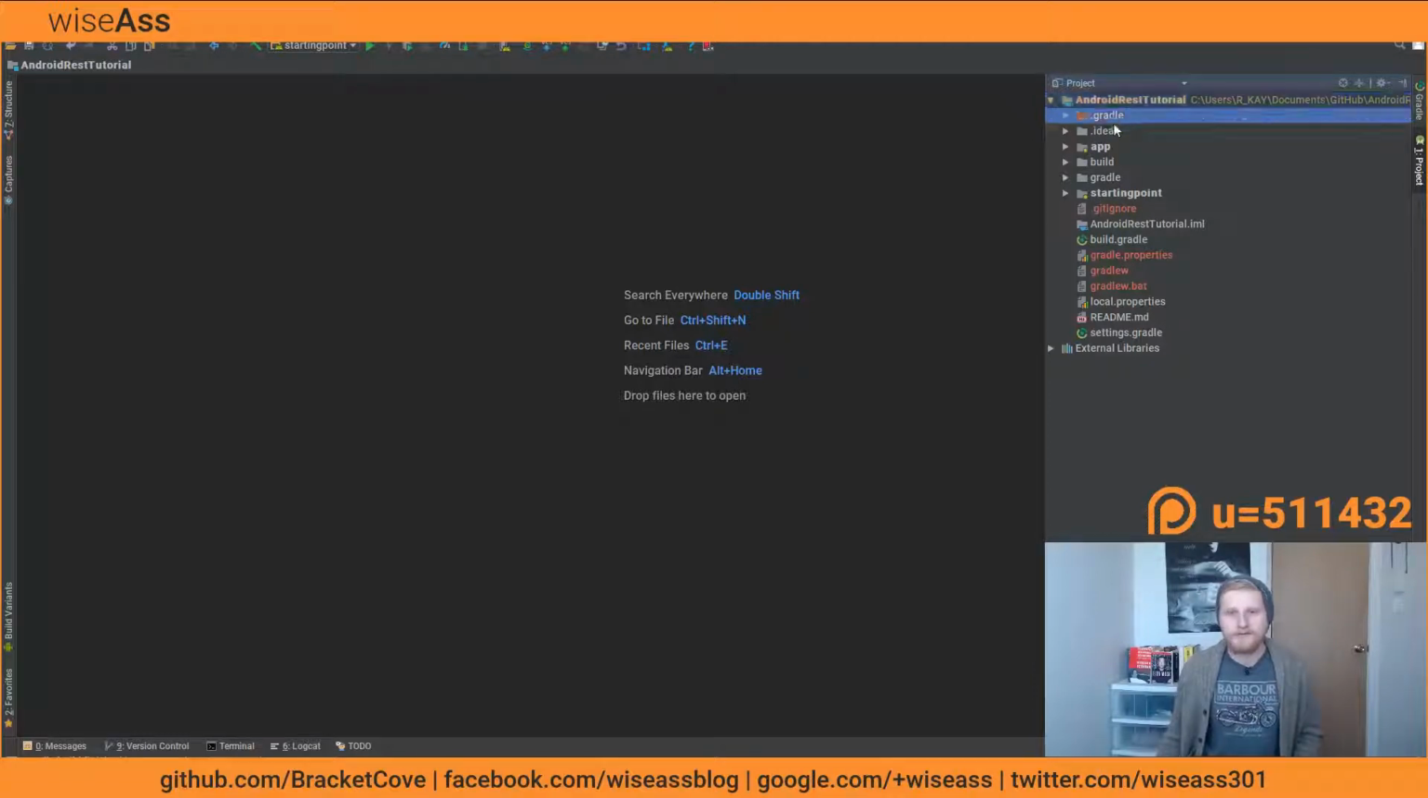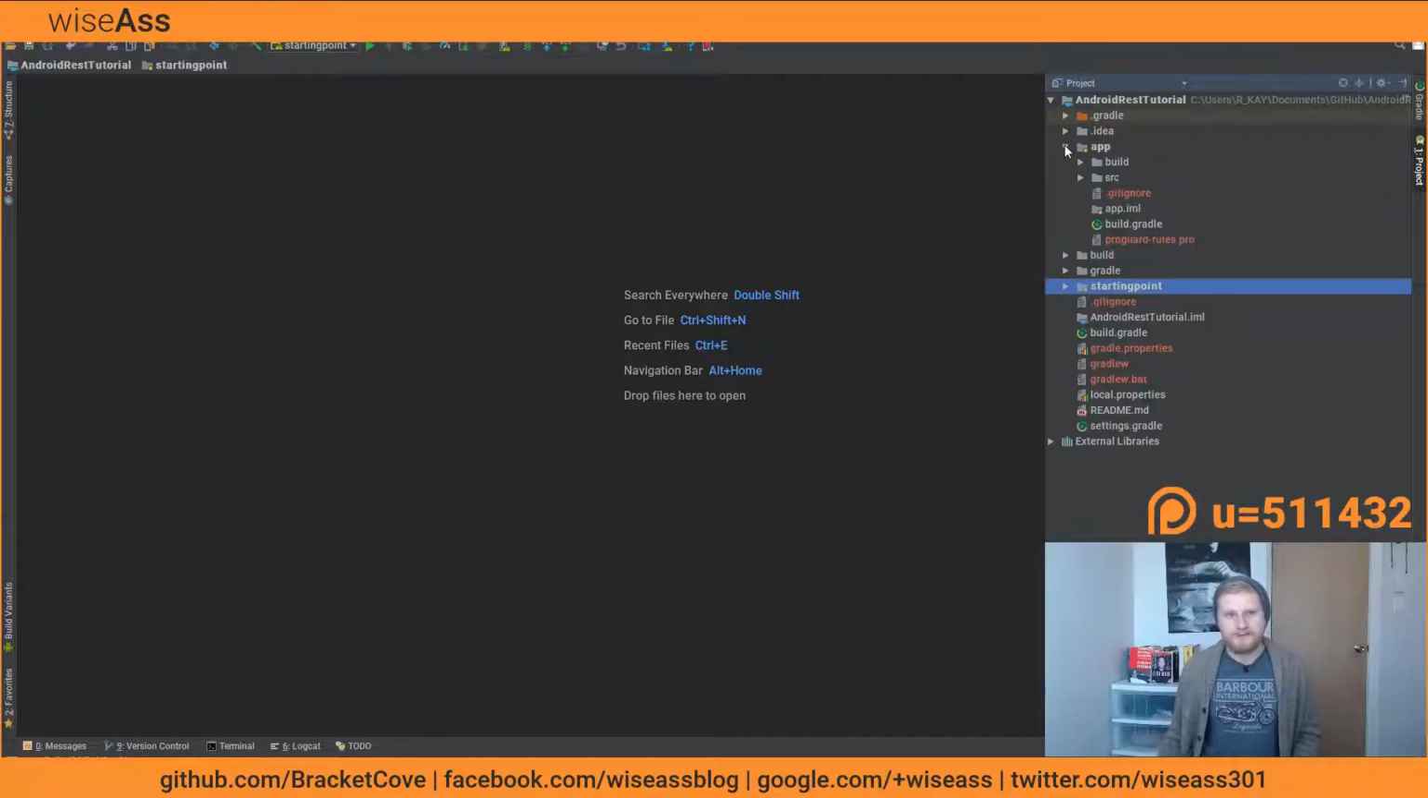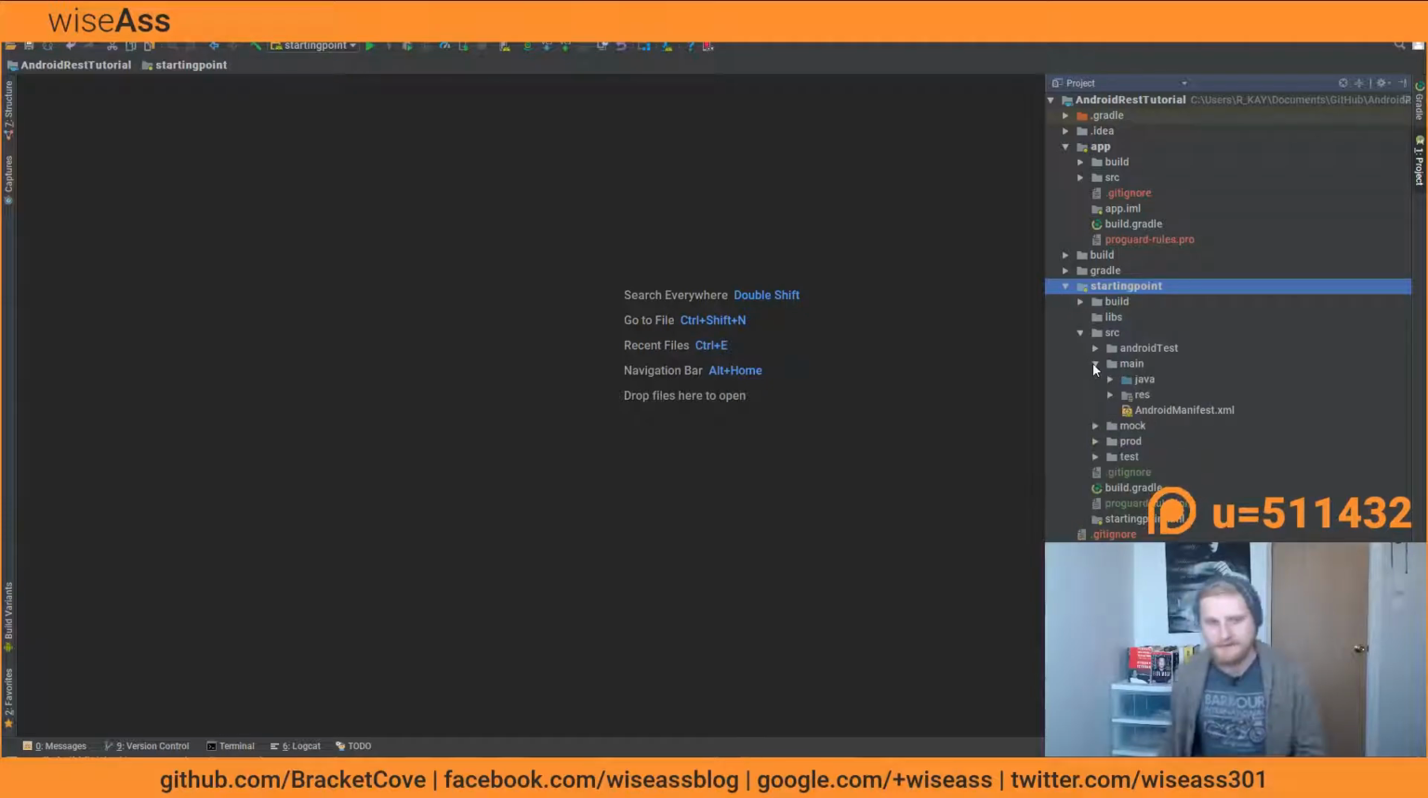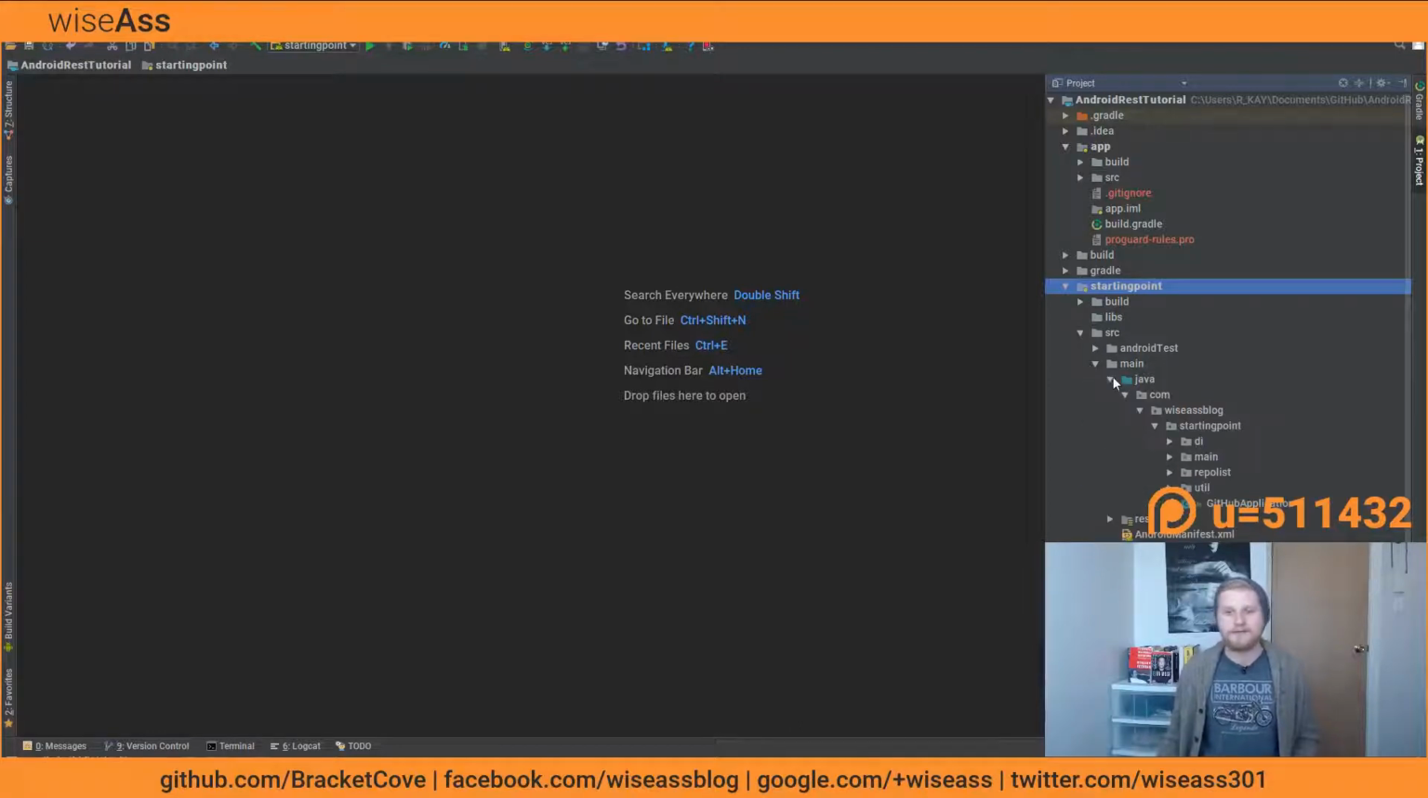What we're going to see here is a bunch of different things, but what we want to focus on is that we have this app module here and a starting point module here. Within app, that's the completed code, which is what we'll ultimately be building. And within the starting point module, this is basically just a quick start to deal with sorting out the things that are outside of the scope of this tutorial. So I just wanted to spend a moment talking about what those things are.